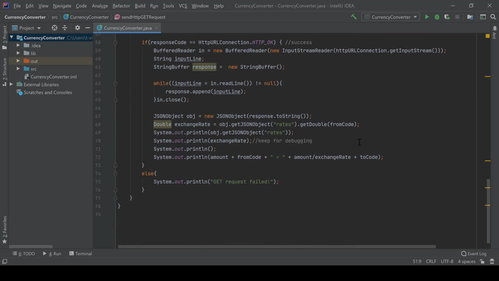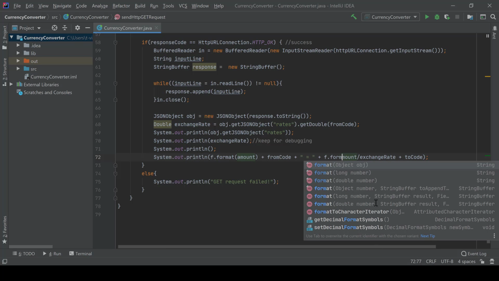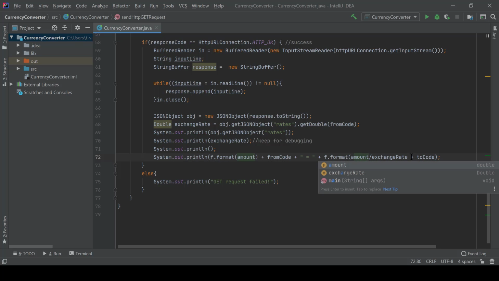Now let's be sure to add it to the string that we're printing out, so that way the user can see it. So we'll add that to our amount. And then we're going to add that to our converted currency as well.